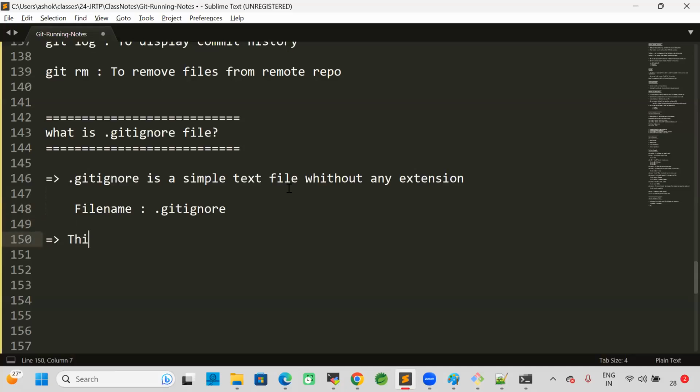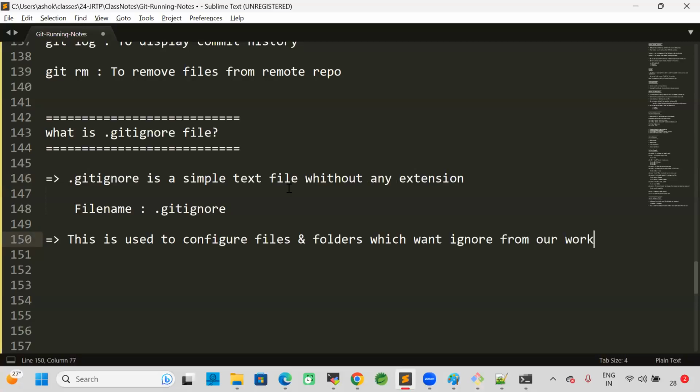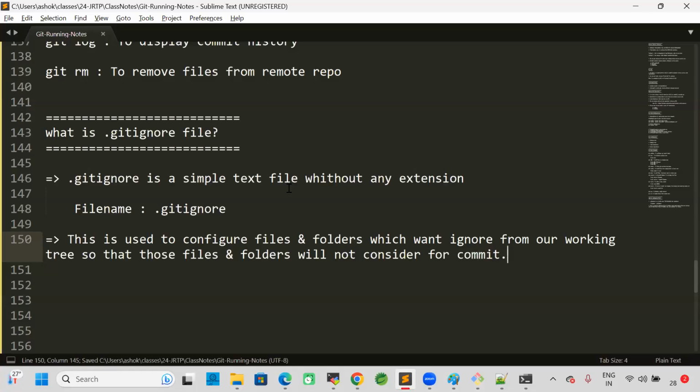This is used to configure files and folders which we want to ignore from our working tree, so that those files and folders will not be considered for commit. Example: target, .classpath, .settings, etc.